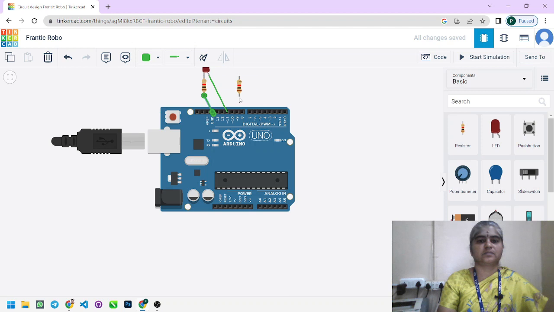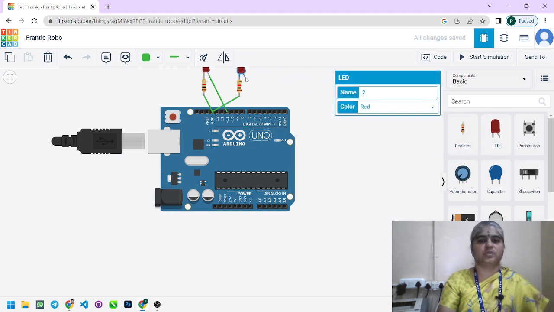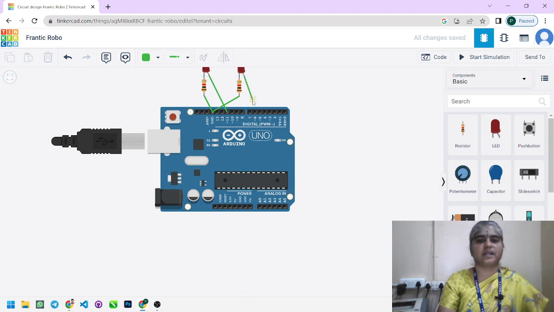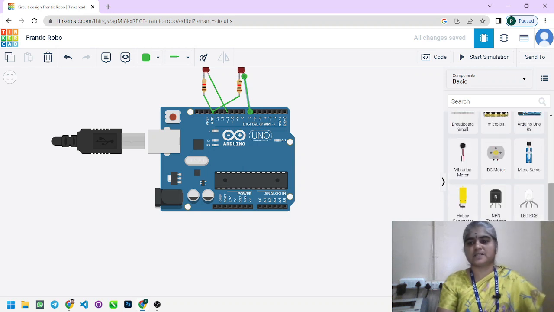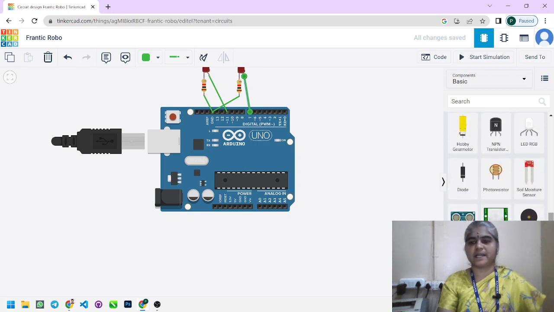and the second resistor is connected with the ground, and we can take another LED. So the anode terminal of the second LED is connected with pin number 7, and we can use the PIR sensor. So you just take it.